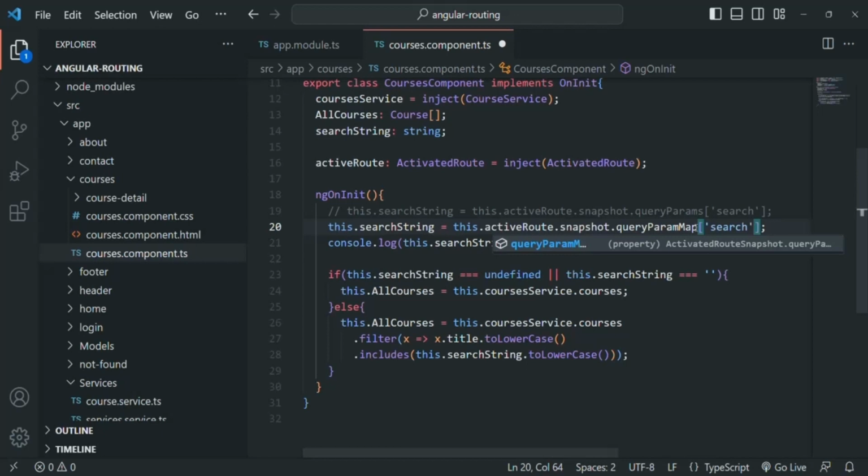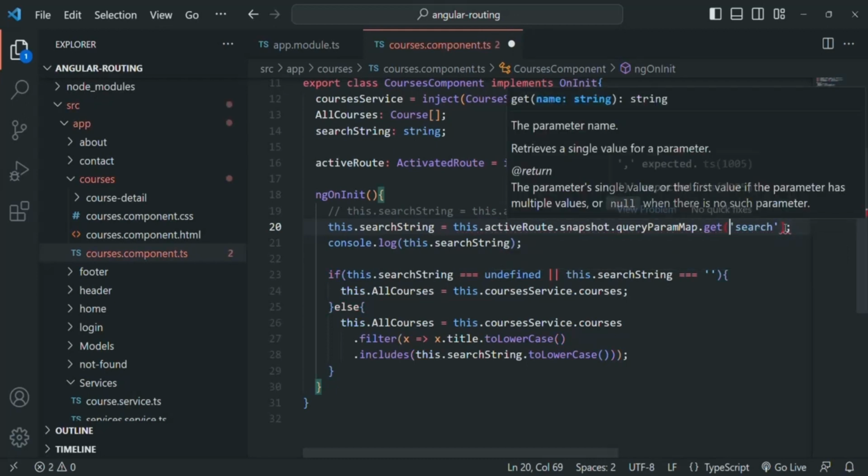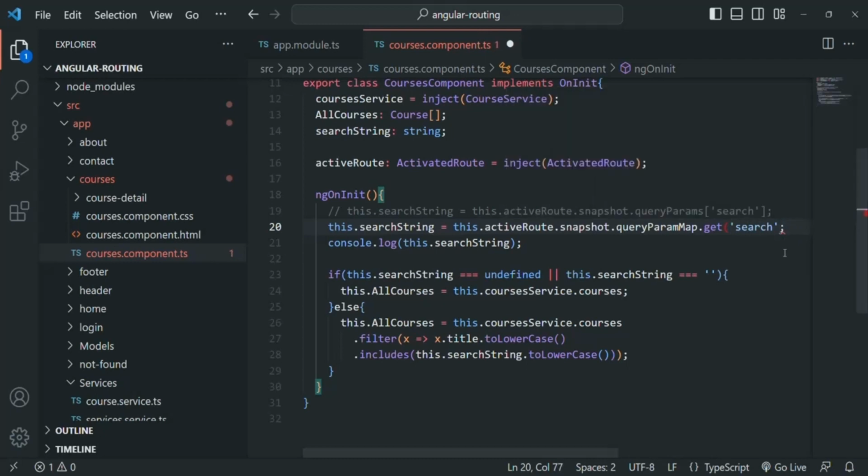And since we are using map, in order to get the value from this map, we need to use the get method. And to that get method, we need to pass the query string name. Here, the name of the query string is search. Okay, so this should also work. Let's save the changes. Let's go back to the web page.